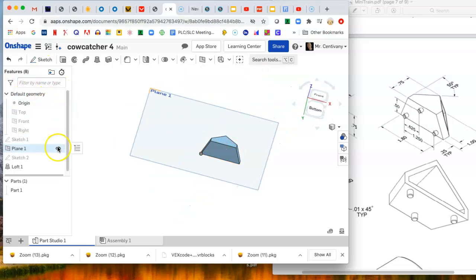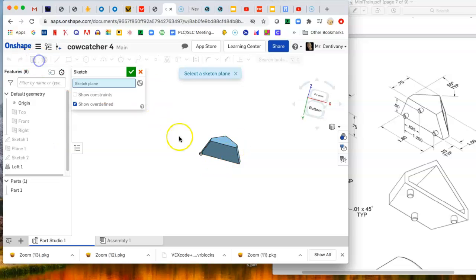I'm going to make this plane invisible because it bugs me. I'm going to put a sketch right on the, well, not yet. I'm going to go ahead and shell it first.